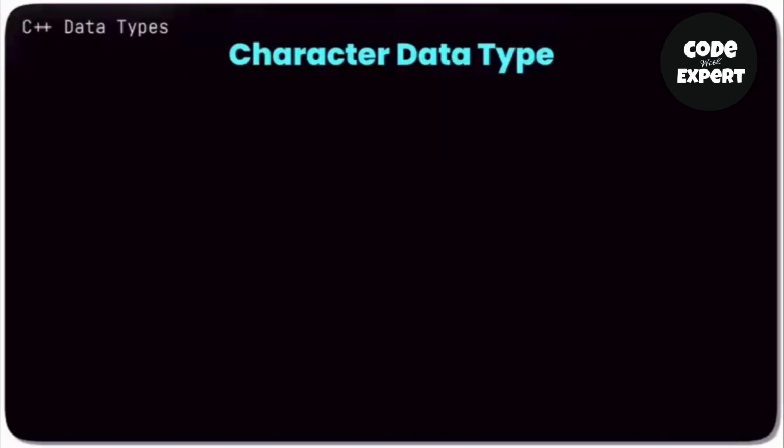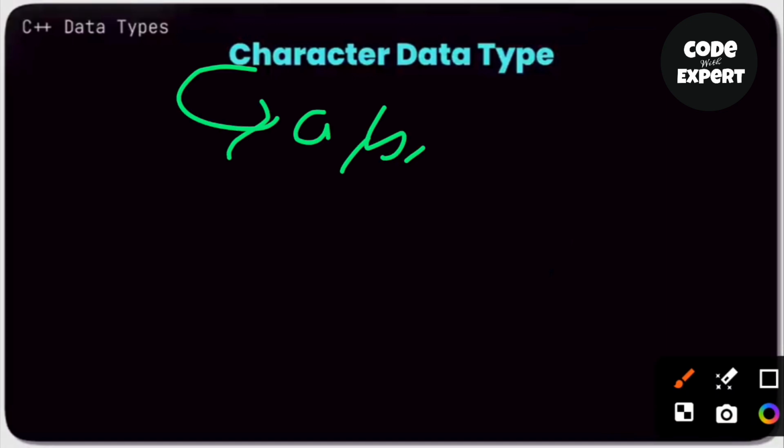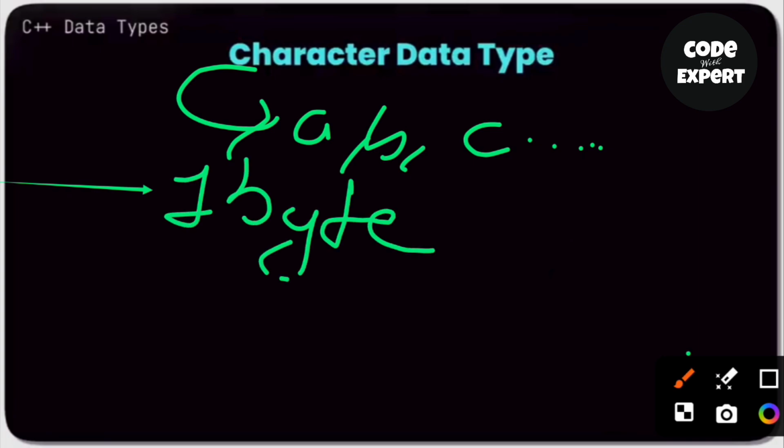Okay, next proceed to our next data type, which is character data type. In character data type we use characters like A, B, C and so on. Character data type is of 1 byte.